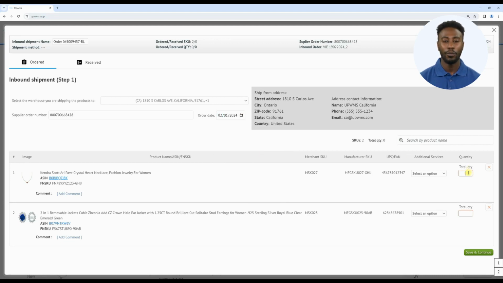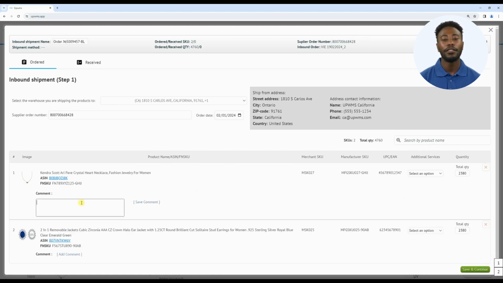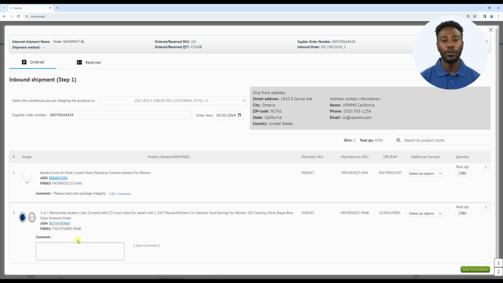Below you can see a table with the items you selected in Manage Inventory. In this table you specify the quantity of items to be delivered to the warehouse. You can add a comment to item. This comment will be seen by the warehouse employee who will receive your item.